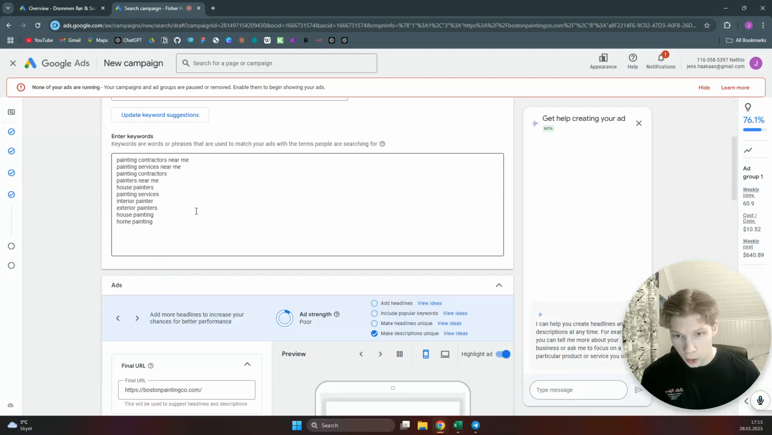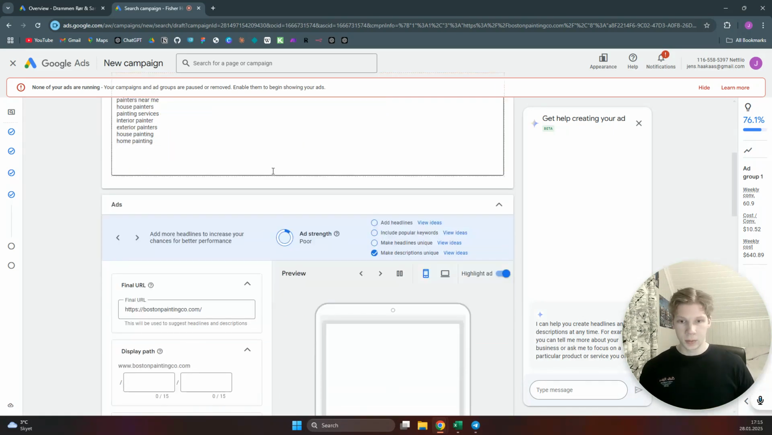Yeah, we're going to use all of those. But after we have made the campaign, we're going to put them into phrase match and not broad match as they are displayed right now.